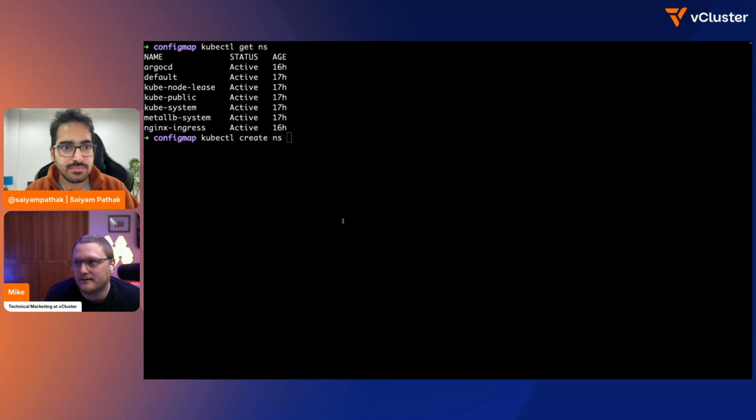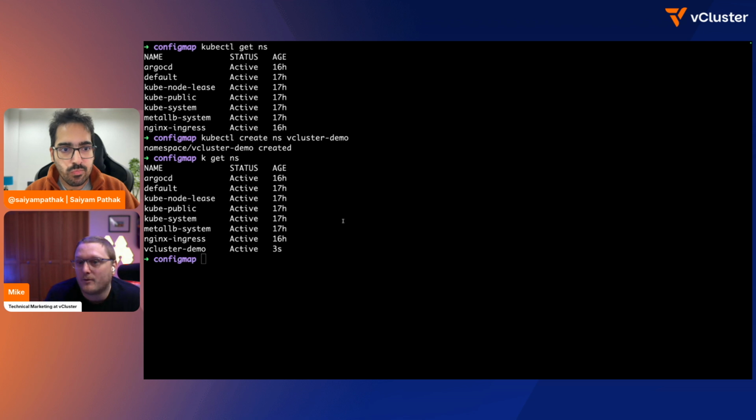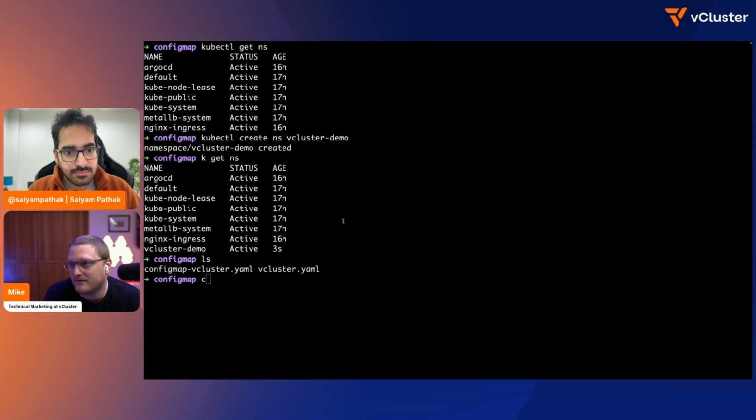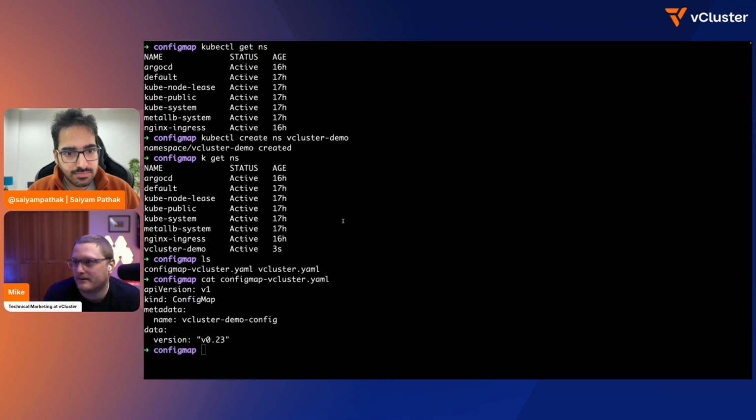So create namespace vcluster-demo. All right, so now we got a namespace vcluster-demo. So now what we're going to do is go ahead and create a config map on the host cluster in that namespace. But let's go ahead and see what's in that config map first. All right, so in our config map, it's very simple. We're just naming it vcluster-demo-config, and we're just saying in the data, it's going to show us a version and the version number.